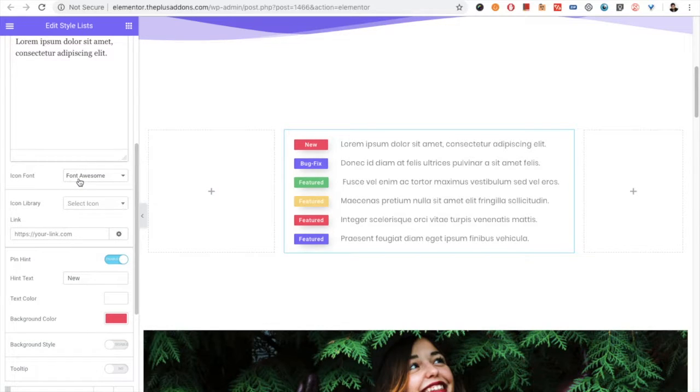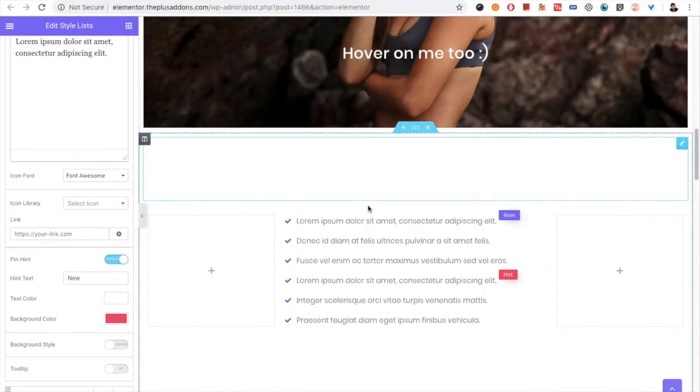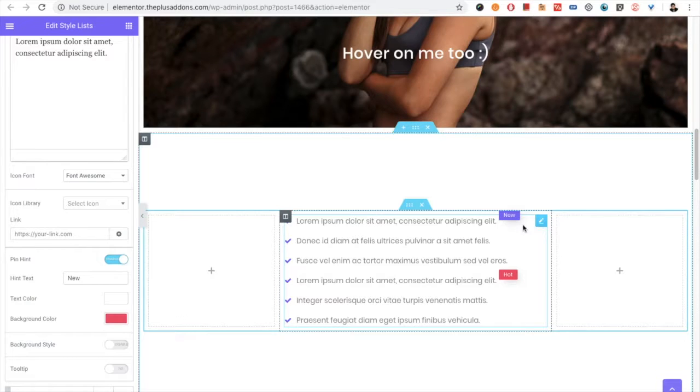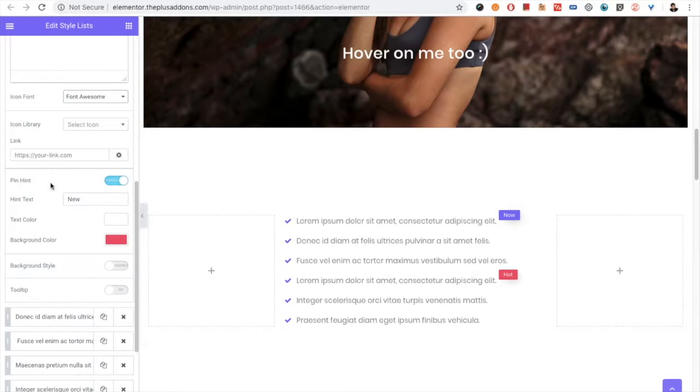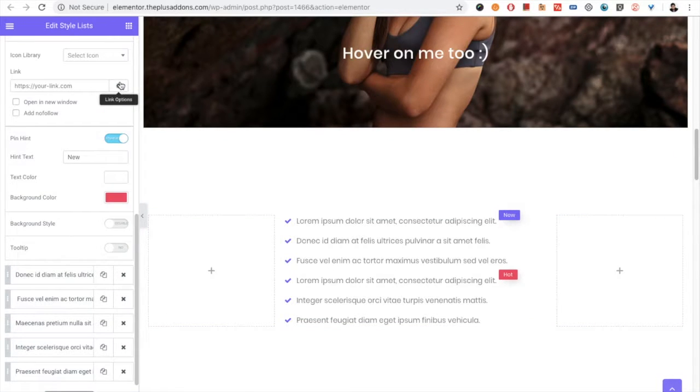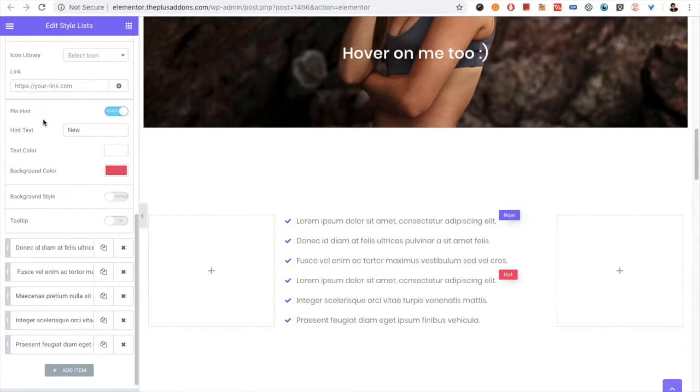Then you have the font icon option. You have the icon smile and the font awesome, or you can select none if you don't want the icon font. Then you have the link option for each stylish list. You also have the advanced link option. Then you have the option for a pin hint.